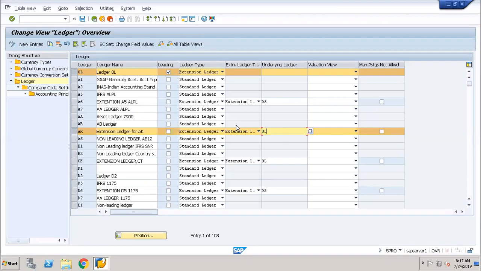Okay, so if you see over here extension ledger and you can see the underlying ledger. Underlying ledger means A6 not only captures the data of A6, but it also captures DeFi data. That is the meaning. And remember one thing, we will have only one ledger called leading ledger. Remaining all are called non-leading ledgers.